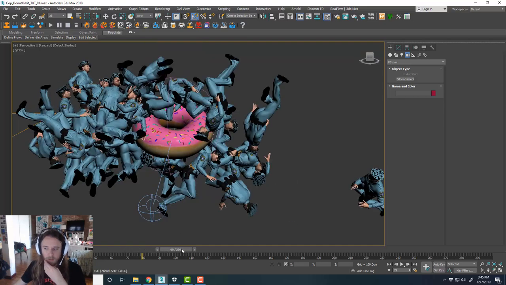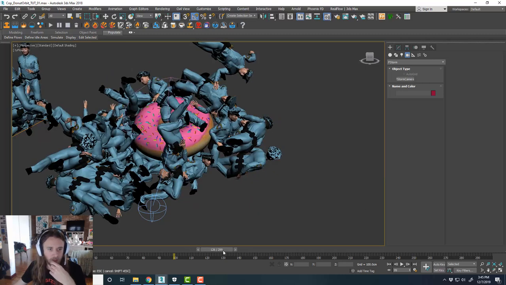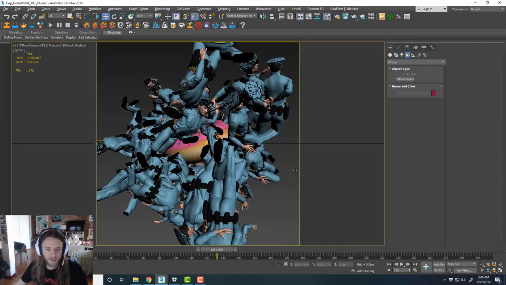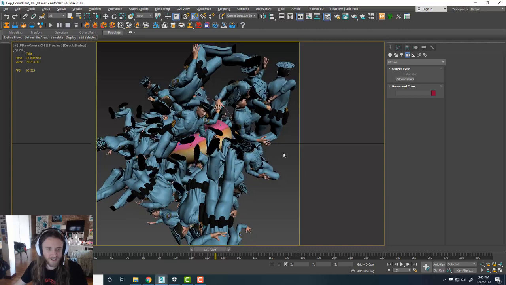I was thinking maybe we could have the cops fall to the ground or something, but I think this is probably good enough for now. This is looking pretty cool. Maybe we'll put a spin force on them. Big cop ball around the donut. Okay. I think I'm pretty happy with the way that's looking so far.